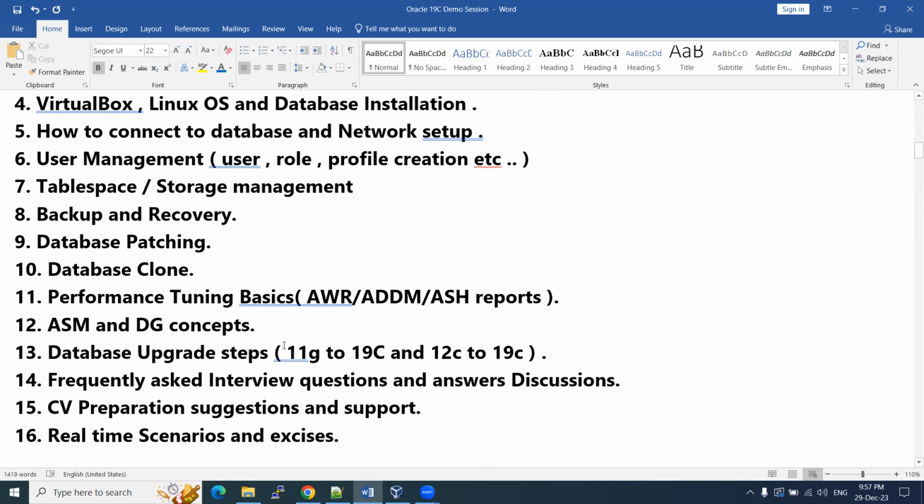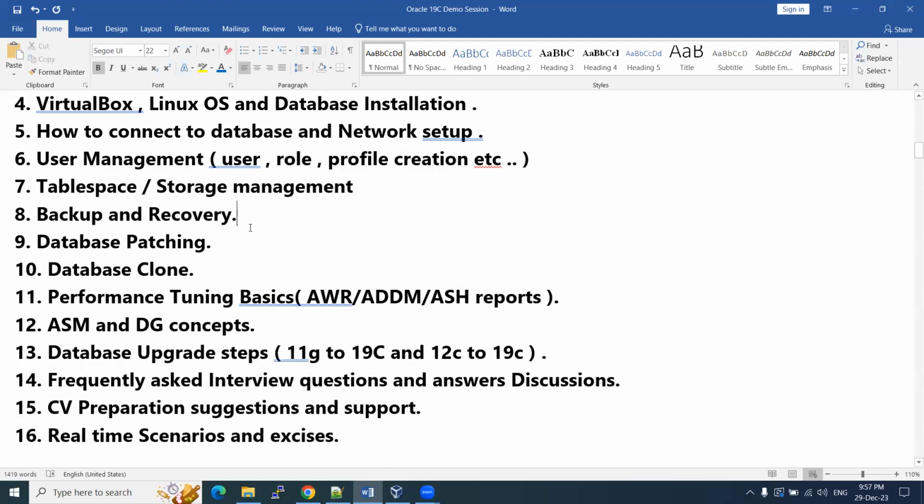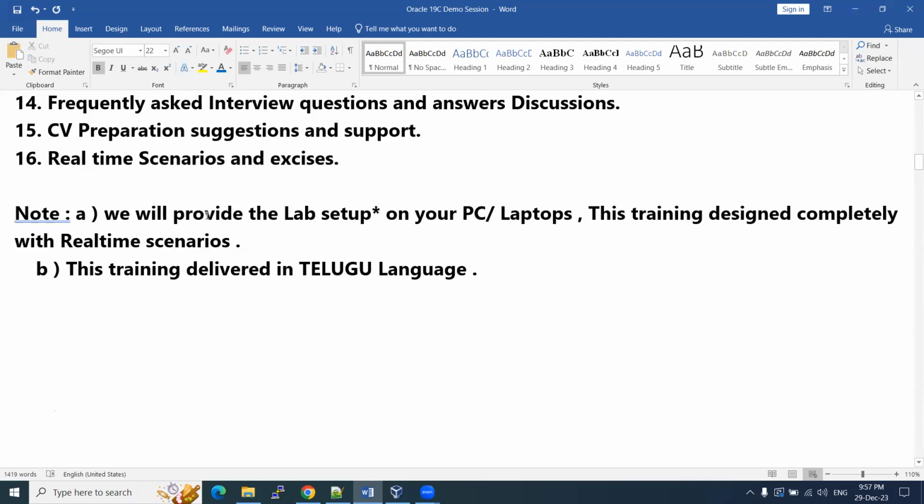What is operational work, and what is project work? Migrations, upgrades, and installations are all covered under projects. Supporting user management, tablespace management, how to connect to the database, network setup, patching, cloning, and performance tuning are covered as part of operations. Around 80% of the work is operations. So if you learn these topics, you can get 80% of the knowledge. The remaining 20% you will get as part of your day-to-day experience.